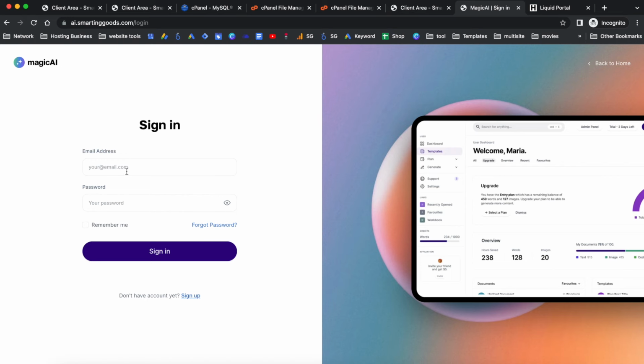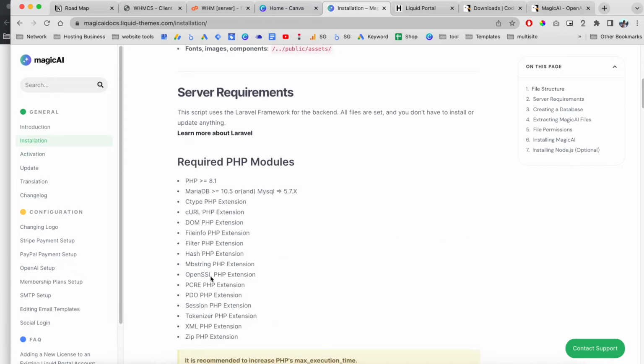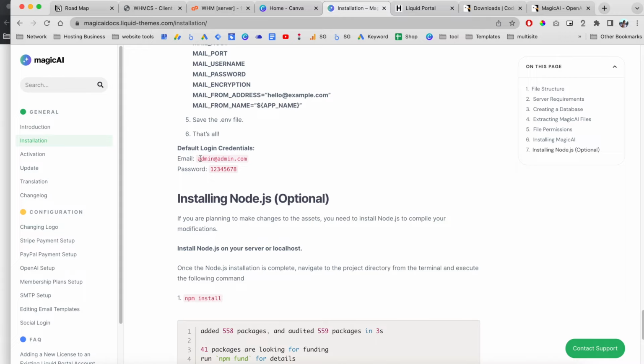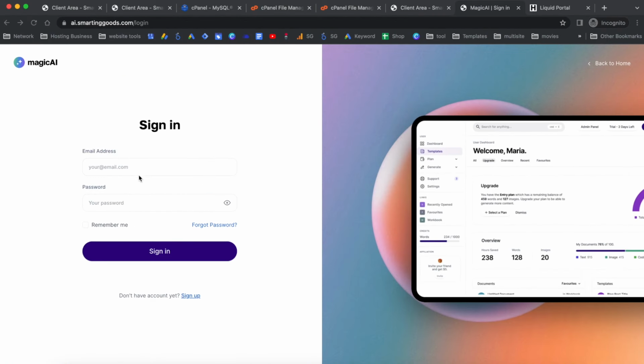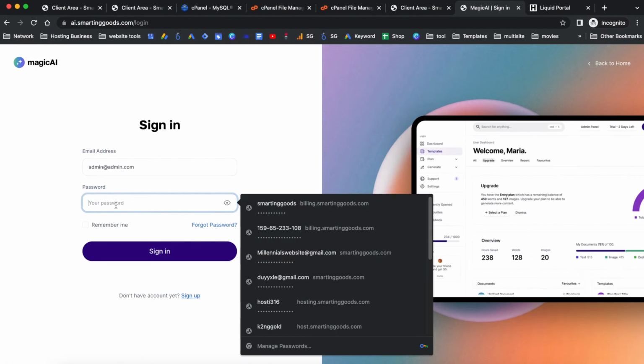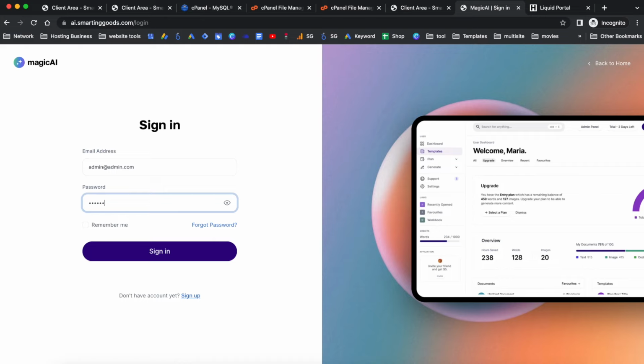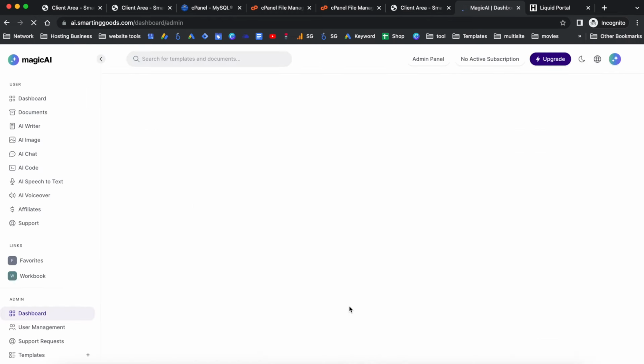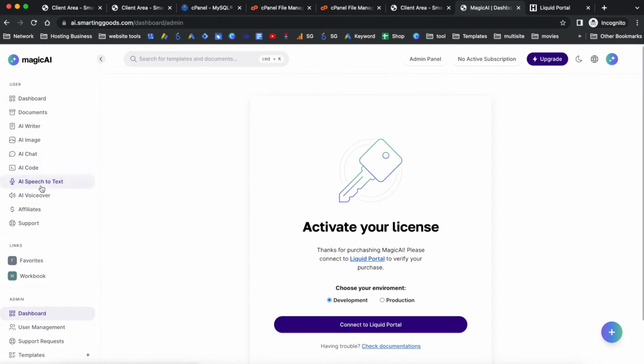Now, if you want to get the sign-in, the default login, you can always find it in the installation right here. If you scroll all the way down here, you will see the default login credentials. You can copy this login right here, go back to our website, and we can enter right here for the password. It's 128. Okay, and we can click right here to sign in. Login successful.